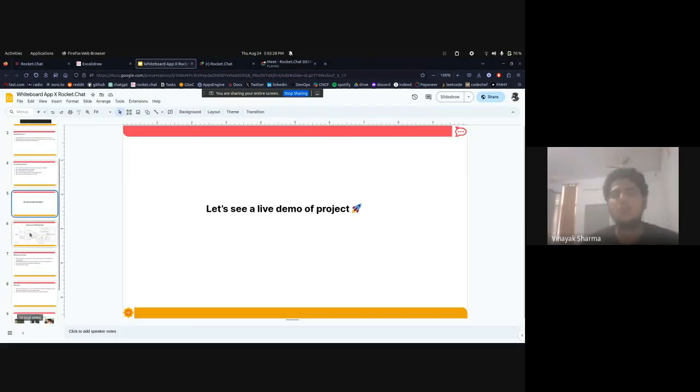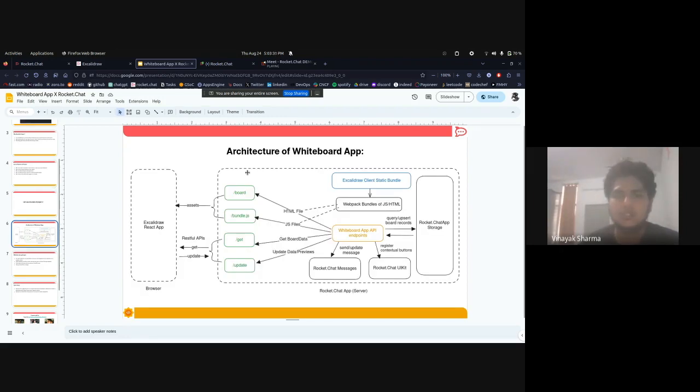So let's talk about how this all works. This is the architecture of our whiteboard app. We start with the Excalidraw client folder. We bundle our whole React app into JS and HTML files, and we then serve them on the two endpoints of our whiteboard app: the JS file on the bundle.js endpoint and the HTML file on the board endpoint.